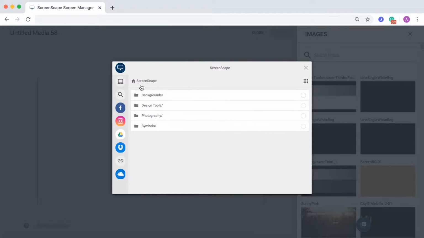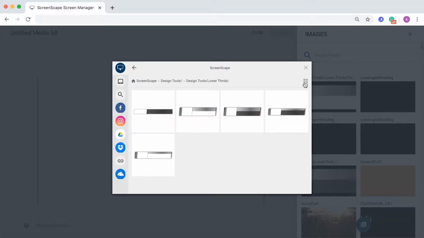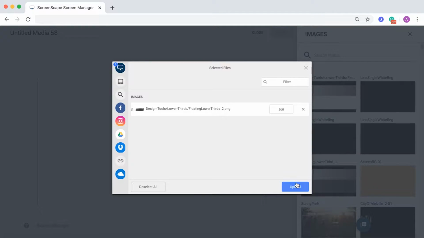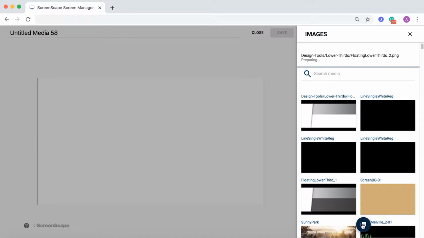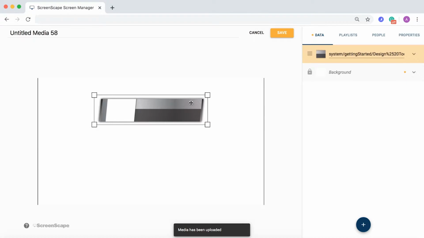So we're going to go to design tools. That's where the lower thirds are located. They're just at the bottom here. Sometimes it's easier to toggle between the list and the thumbnail view. I find it's easier for these types of things to use the thumbnail view. I'm just going to select one of the assets here and move it into the editor. Great. It's all loaded up.